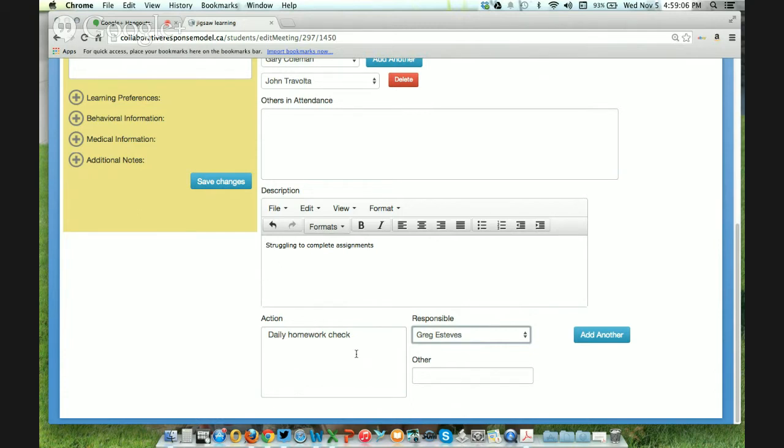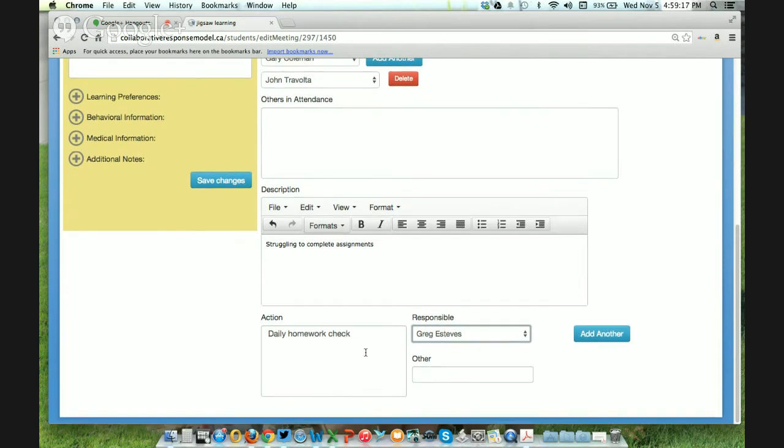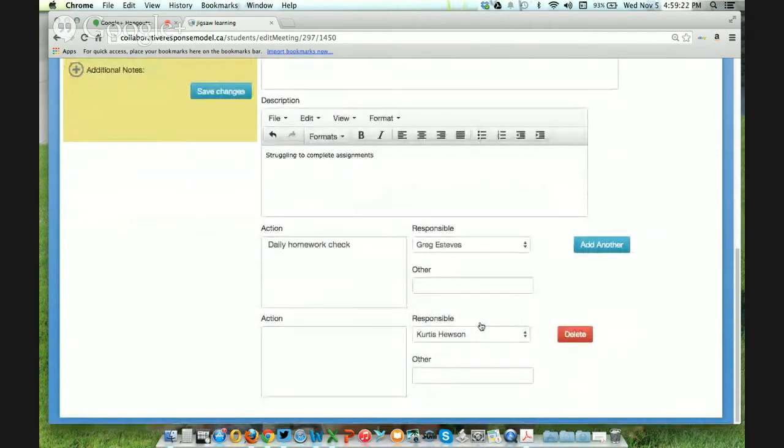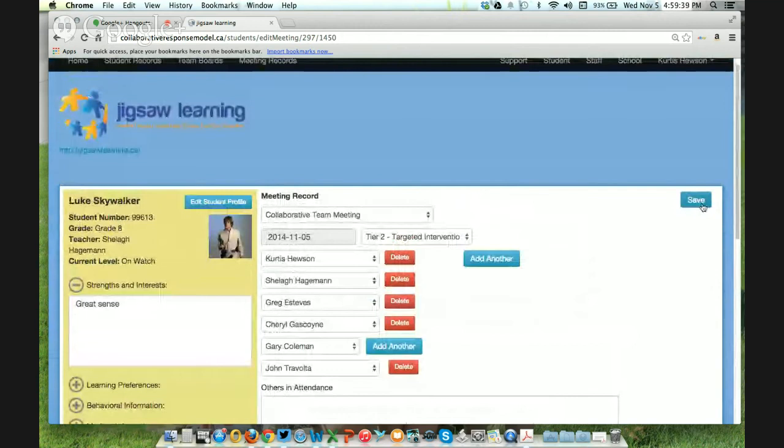Now, one of the features within this program is I wouldn't be able to save this unless I put in an action. We want to ensure that with every child or every student that we're talking about, there's action on our part of what we're going to do. In fact, we could add another action if we wanted for this group. As I go down, another action is weekly check-ins for students. And we're going to call upon Sheila to make that happen. Okay? Once we have that in place, we go to save.